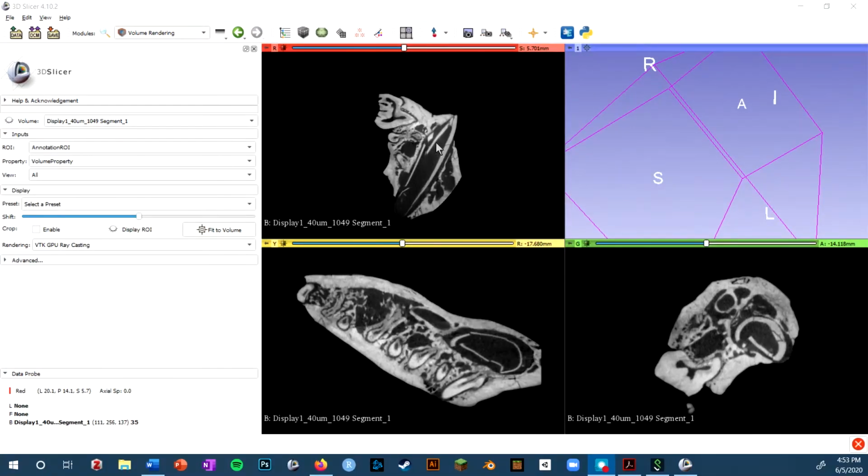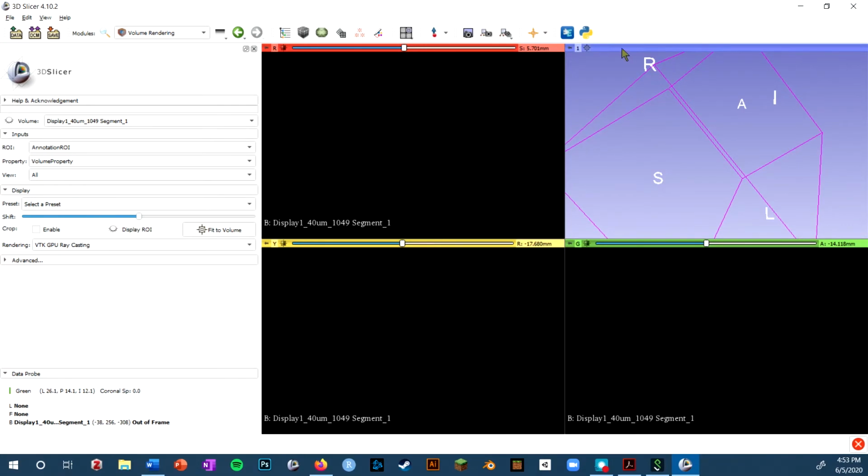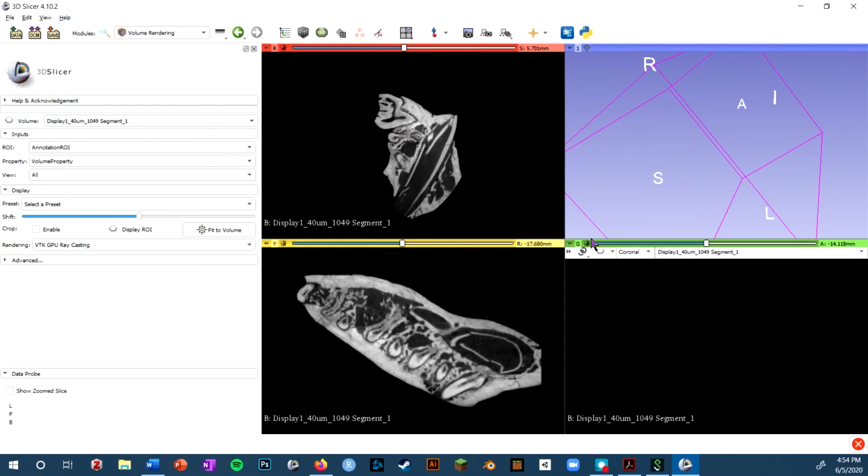An additional useful navigation tool is that you can recenter your slice views or your 3D view if you get completely lost. So now I've panned completely out of view, but if I click this little center button up in the left corner of the slice view, it will completely recenter the slice for me.